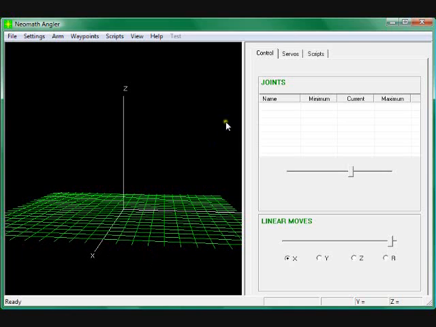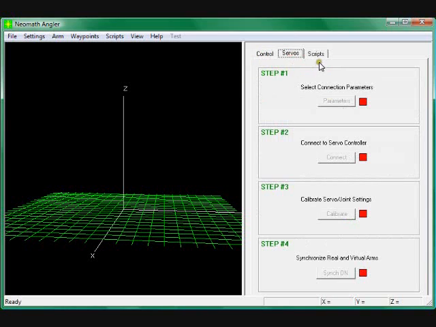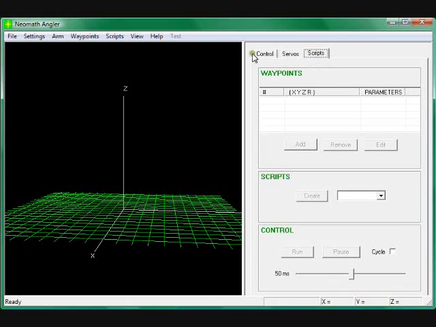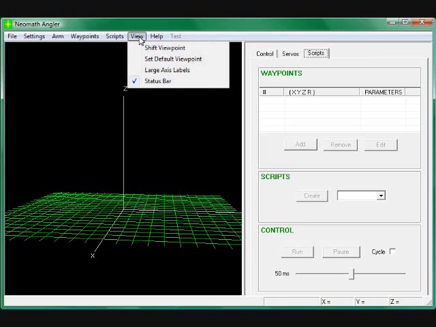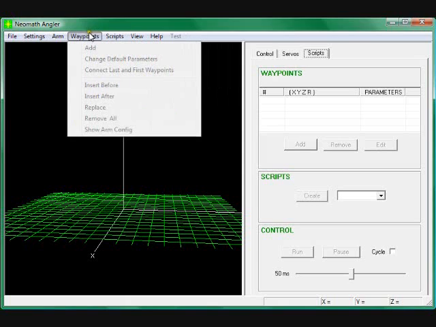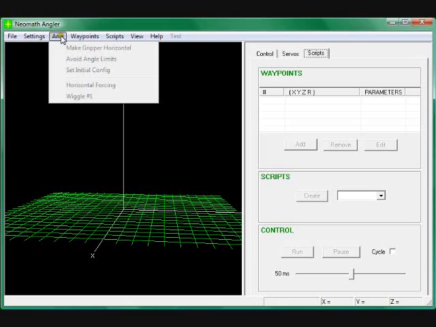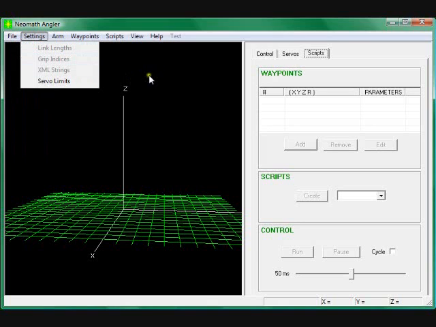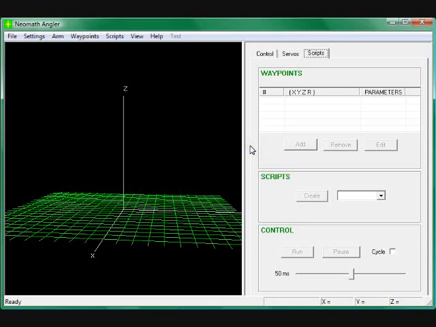On the right-hand side are 3 tabbed panes, with the tabs Control, Servos, and Scripts. At the very top are some menu items that we'll be using. View changes your overall viewpoint of the left-hand side. Scripts and waypoints are for creating and controlling scripted movements of the arm. The arm menu item has various ways to configure the arm, and settings and file have controls that you would expect. But for now, let's create a virtual robotic arm.